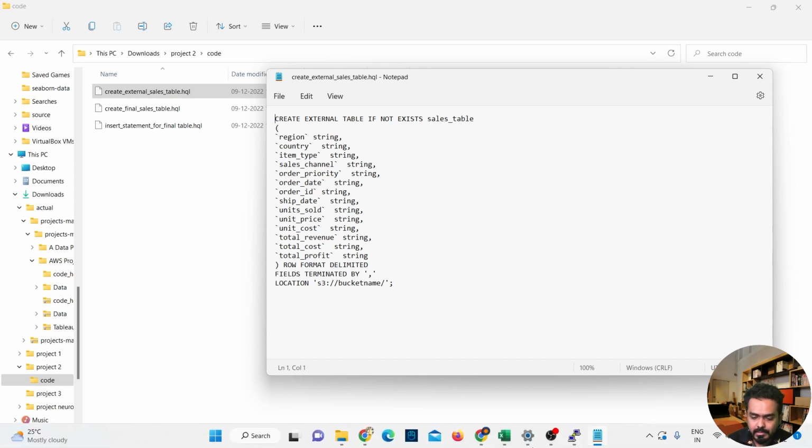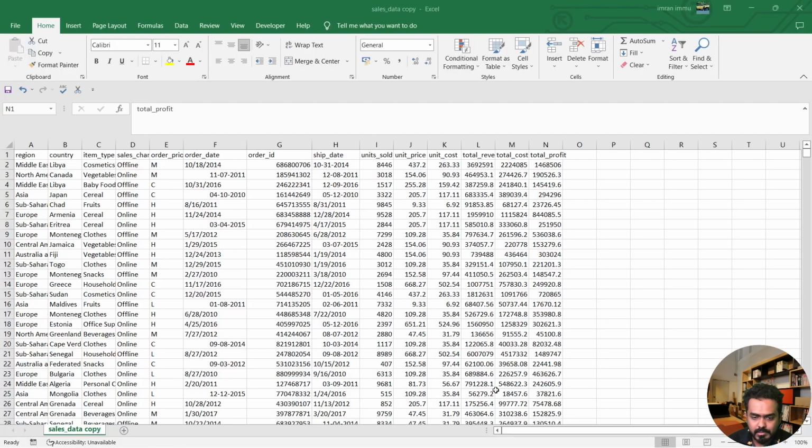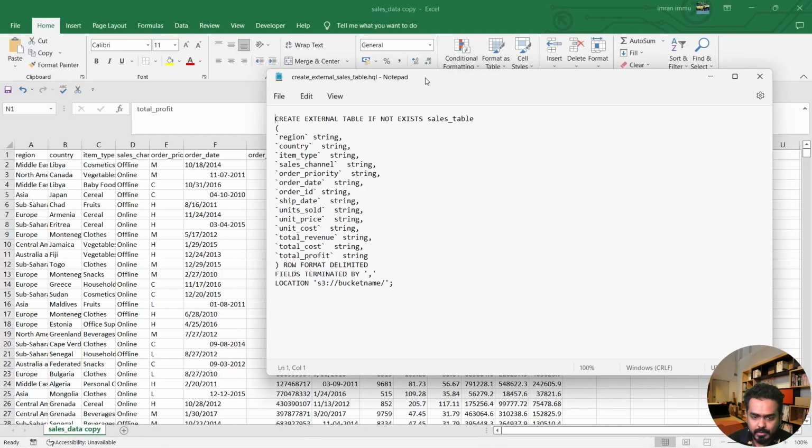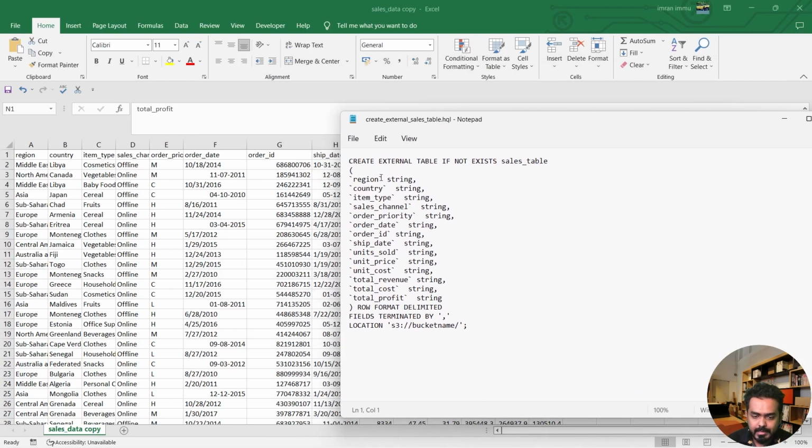This is my data set, so I'll keep it here so that we can compare this with the data. First we are creating the column names and data types. First we have region, which is of string data type. Then we have country, a string. Then we have item type, which is also a string.